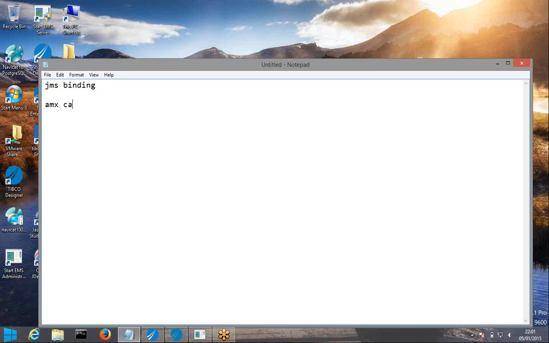So this AMX, the AMX grid, can be acting as a queue receiver, or it can also act as a queue sender.